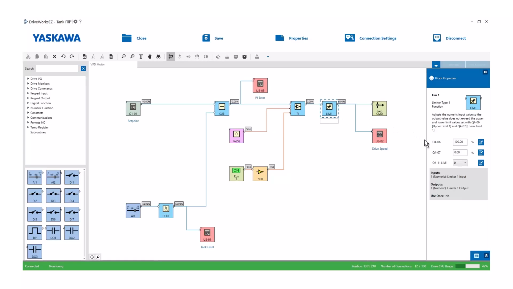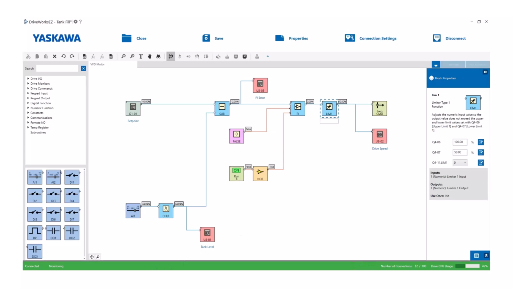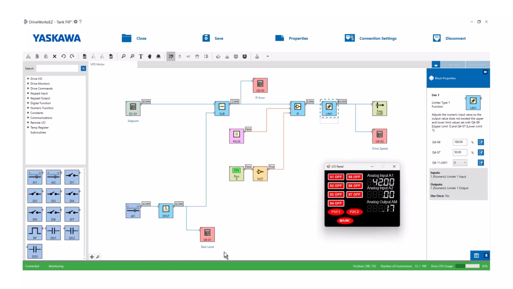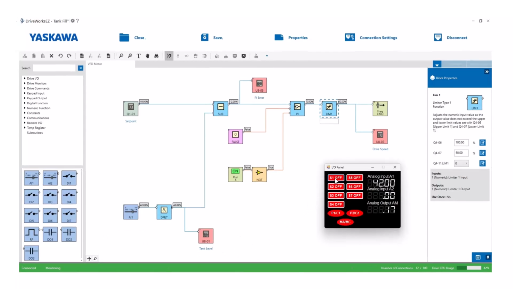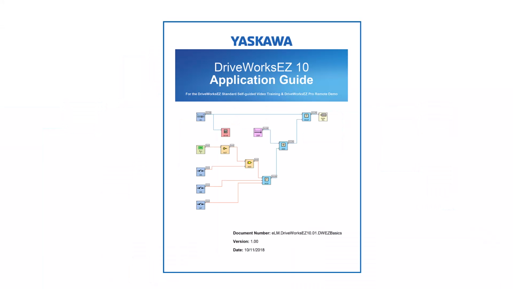We will stay online with the drive, but make sure that the LIM1 block is highlighted. Now in the properties window, I can adjust the low limit and write it to the drive immediately. Let's put this at 50%, so that will limit the pump to 50% speed on the low end. Let's give this a new run command. You can see the output is 50%. When my feedback is higher than my set point, it will run at a minimum 50%. So this will be great for pumps that do not move water at less than 50% speed.